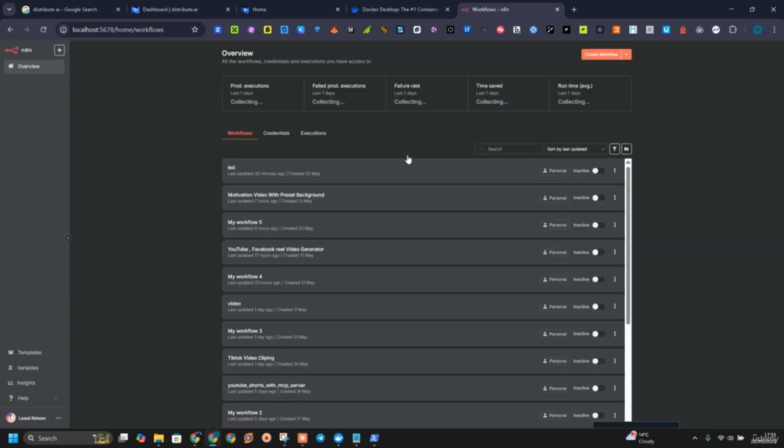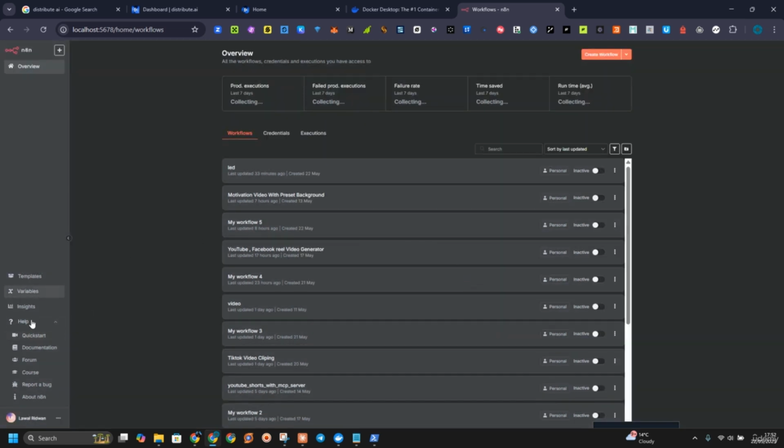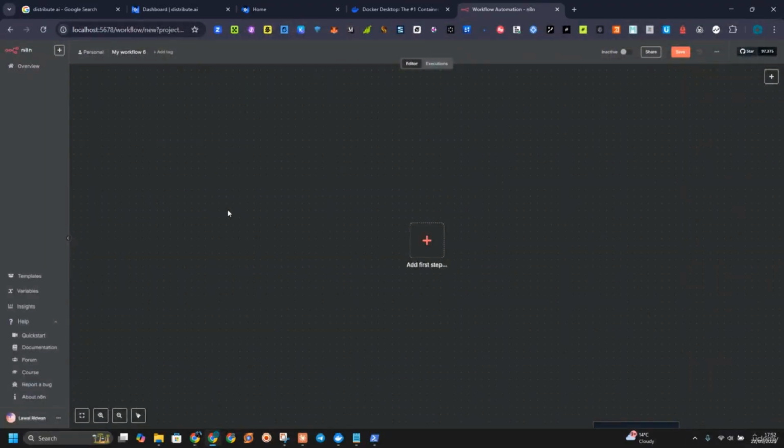Okay, just input your name, password, and everything like that. If you want to back up your folder, just make sure you back up your folder, like if you want to install it again. It's going to show you here when you want to upgrade, because it always brings an update. So I'm going here to create workflow. We want to create a workflow. We have the templates.